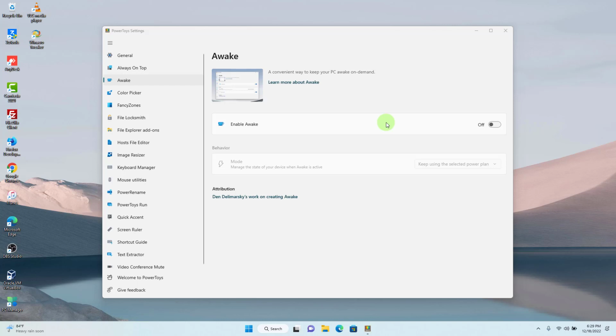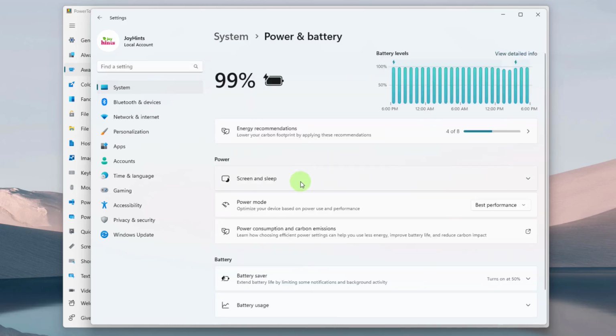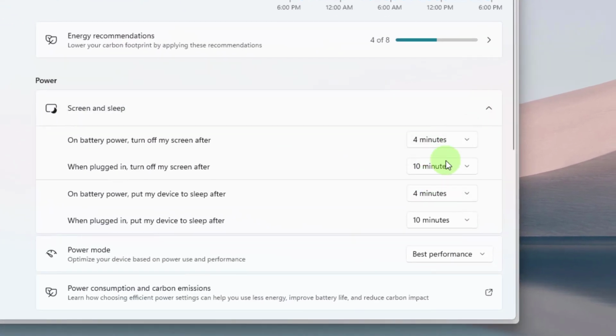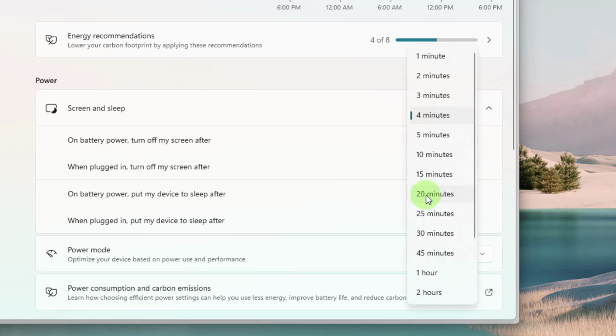So in the past, if you were running any task that requires that your computer doesn't go to sleep, you would have to go to your settings and then power and battery, and then under screen and sleep, you adjust these times to match the length of whatever task that you are running. So if, for instance, I don't want my laptop to go to sleep, and I'm running a task that I estimate will take about 20 minutes, then I'll just have to come here and adjust the time accordingly.